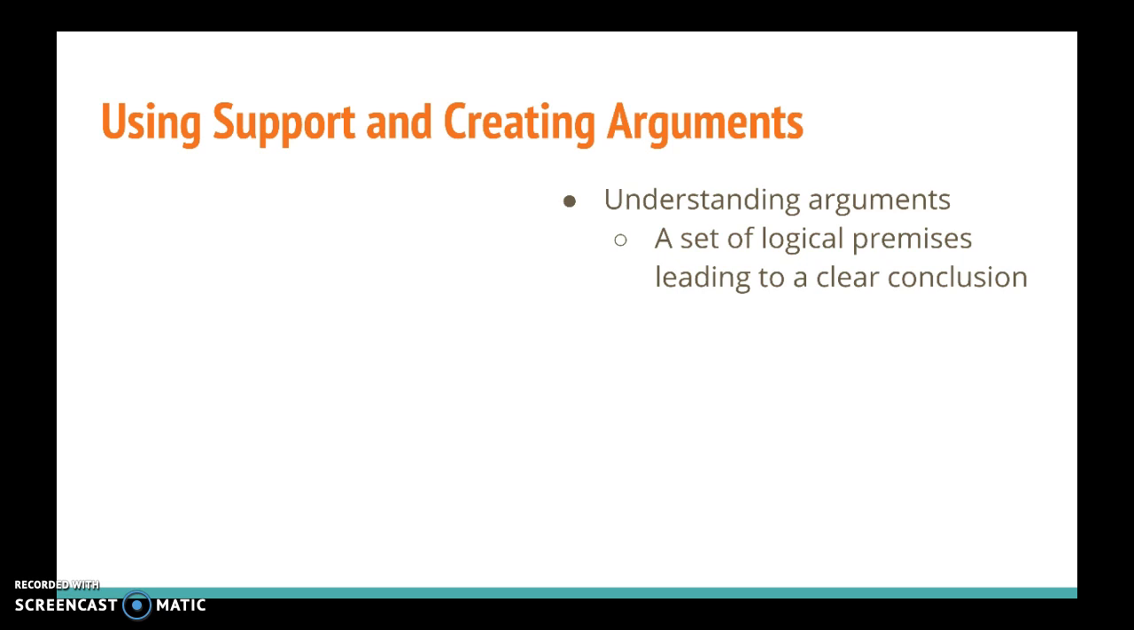So if you are making arguments, you have evidence that gets you from point A, your premise, to point B, your conclusion. If you don't have the evidence that connects you from A to B, you're simply making assertions. You aren't really making arguments. So we need the support that we've gathered in order to make logical arguments.